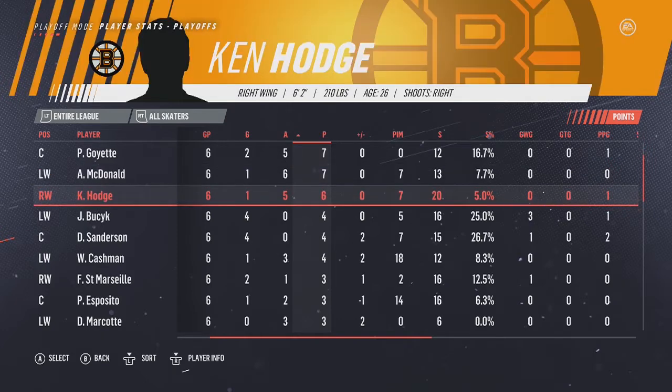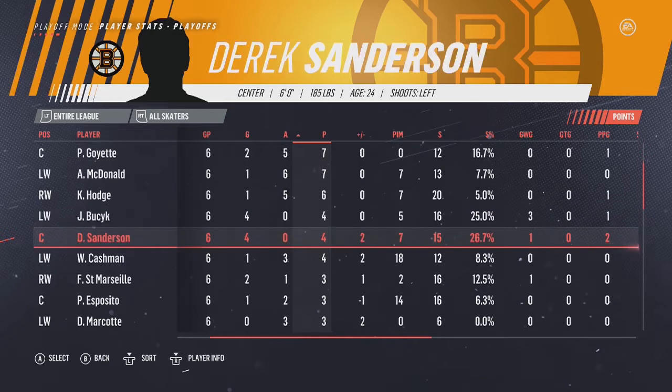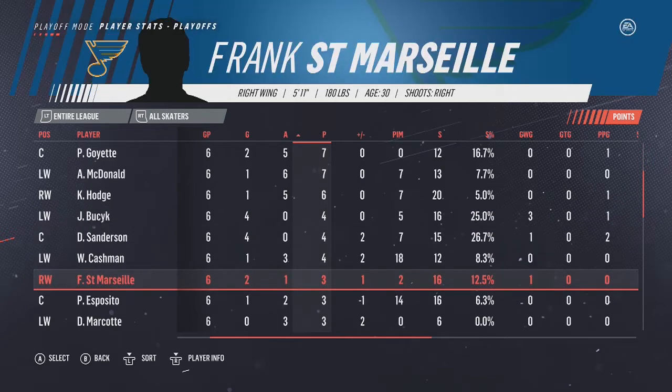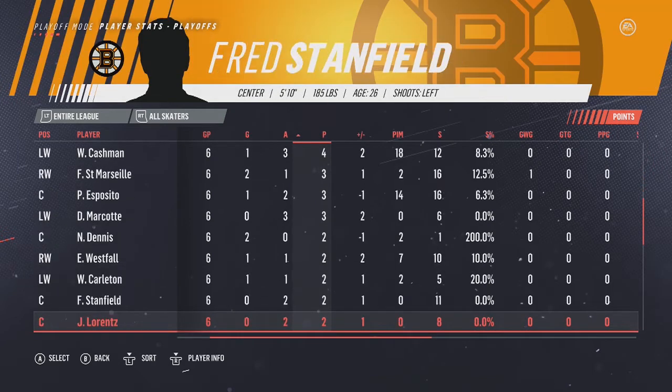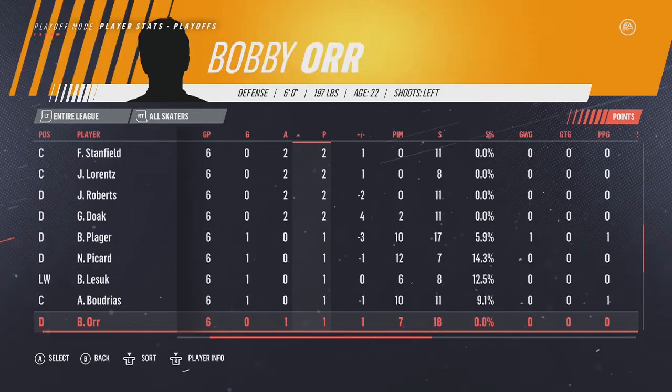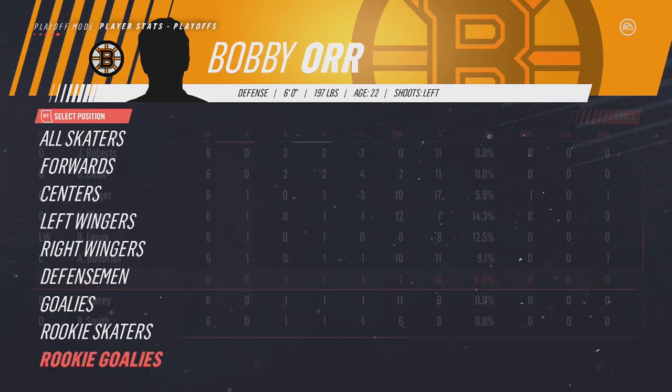Ken Hodge had 6 points, so he was the best Boston Bruin forward. Then you had Johnny Busick, Derek Sanderson, Wayne Cashman, and then Frank St. Marseille, Esposito, etc. Where the hell is Bobby Orr? Orr only had 1 assist. That's a little strange. Not really realistic, but oh well, at least they still won the Stanley Cup.